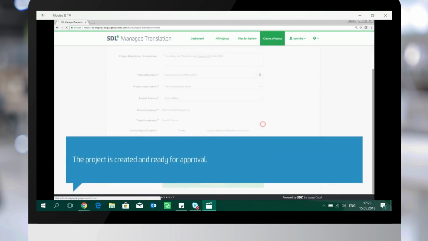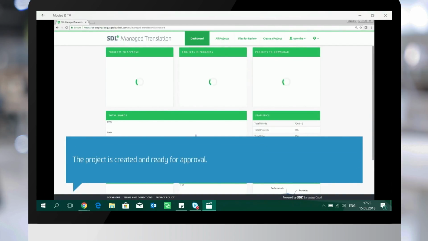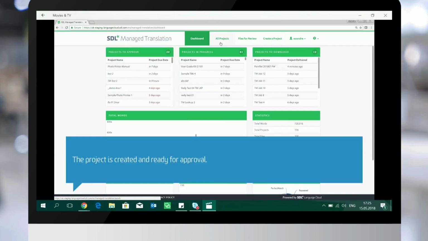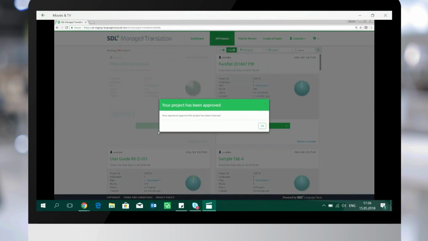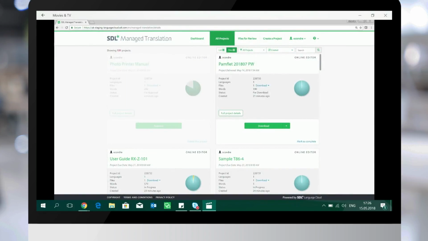The project has been created, and I will be able to see it as ready for approval. I will approve my project, and once approved, it will get to the review stage and it will be assigned to a reviewer.